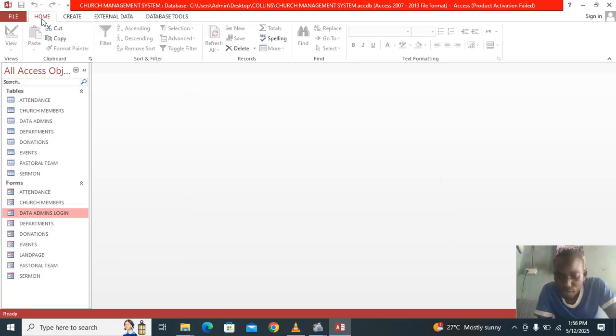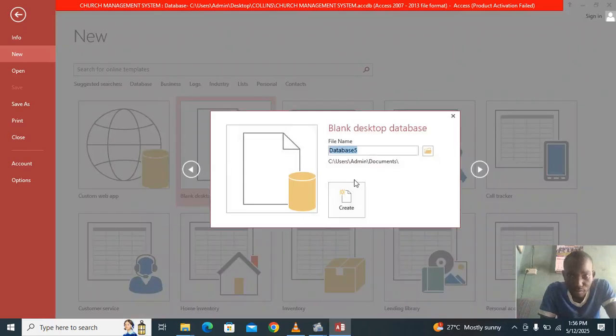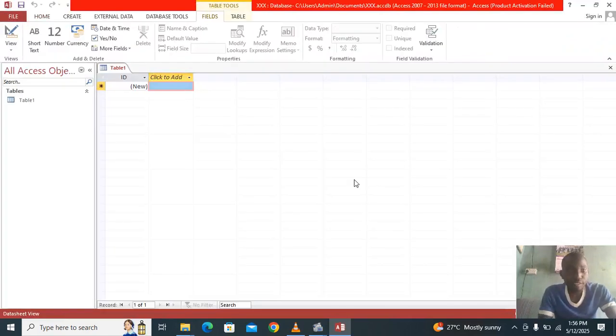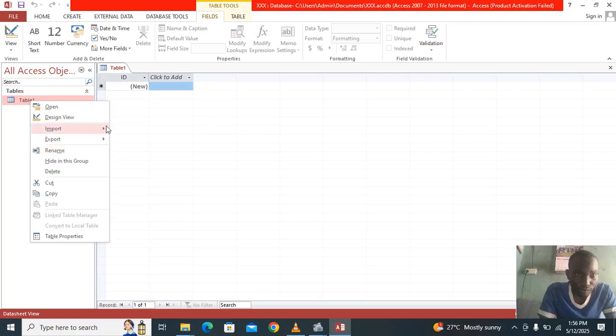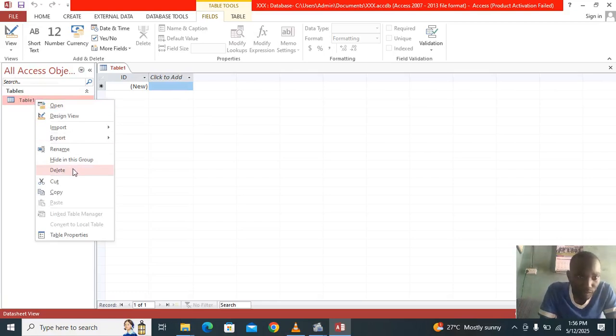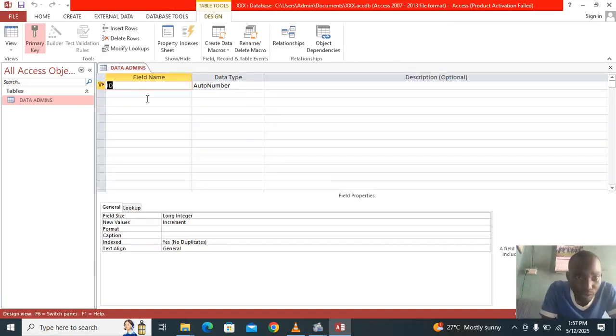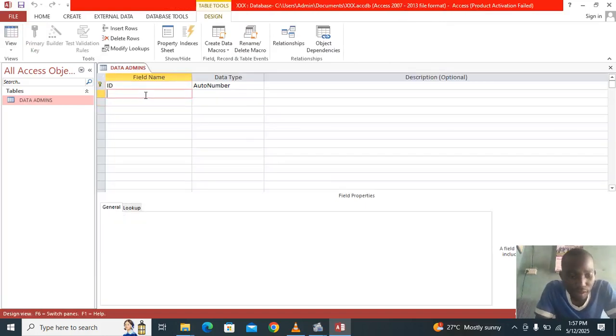Let me open a new blank database, call it exit. So how we start, we're going to first create a table. Let's go to design view. We're calling this table admins. The primary key is the first.